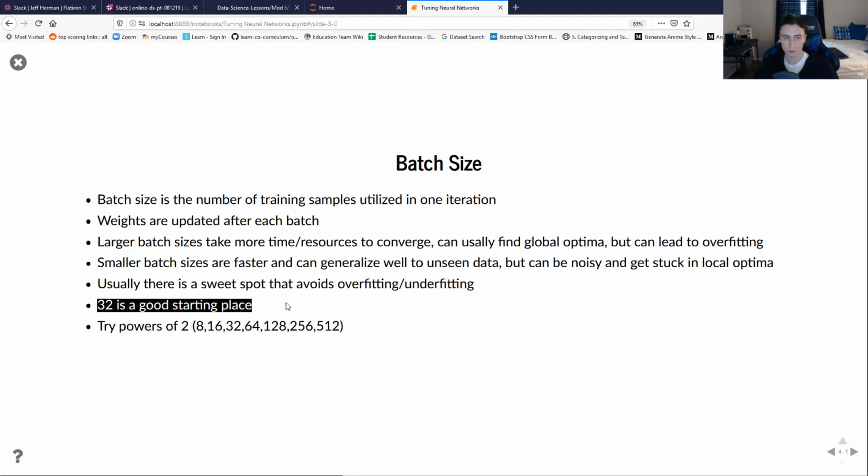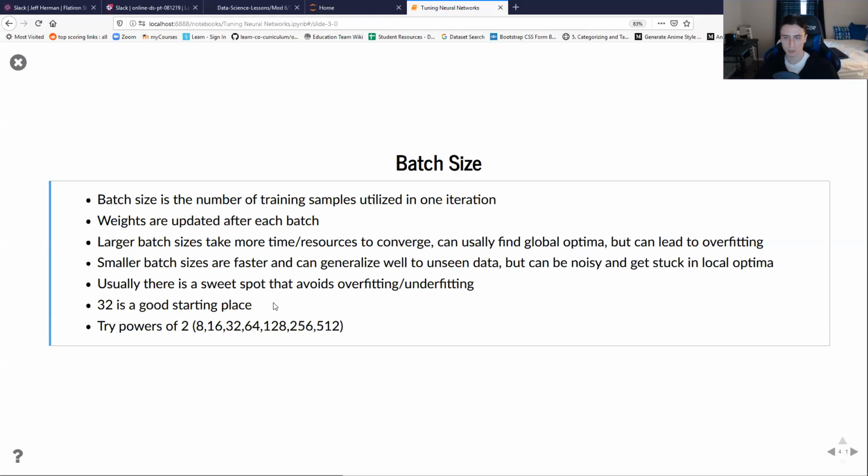So 32 is a recommended starting place. You'll see this a lot, but you can try basically any value. And you do usually pick powers of 2. I was reading up, and this is actually because of the way your computer deals with memory, everything is in powers of 2. So it's better for your computer to just do it this way.